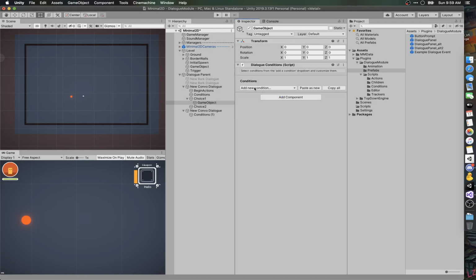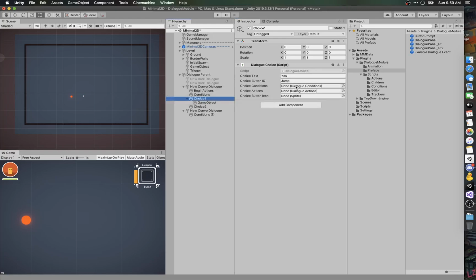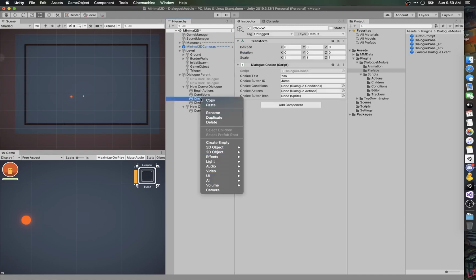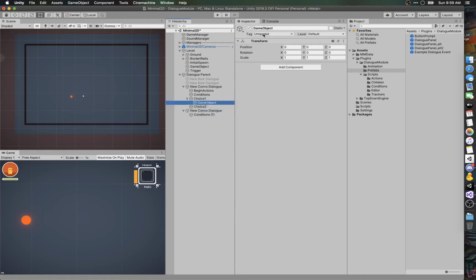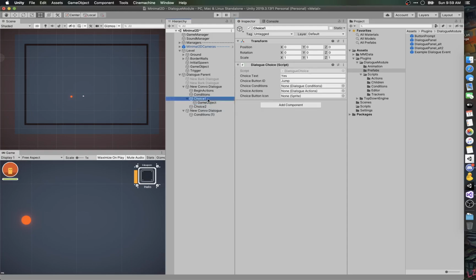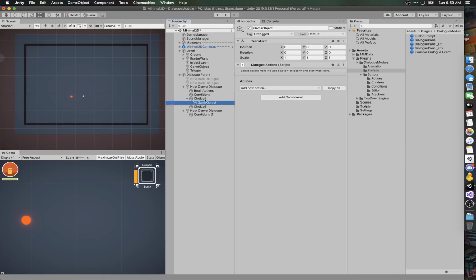All right, so the conditions for this, to be able to see this choice, there really doesn't need to be any conditions because you either saw it or you didn't. So let's not even worry about that. But what we will do is add a game object, and we'll add the actions. So yes, we saw it. Well, what do we want to do if we did see it? Well, we want to tell this dialogue right here to move to this next dialogue.